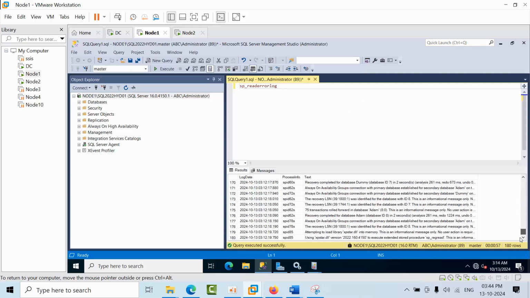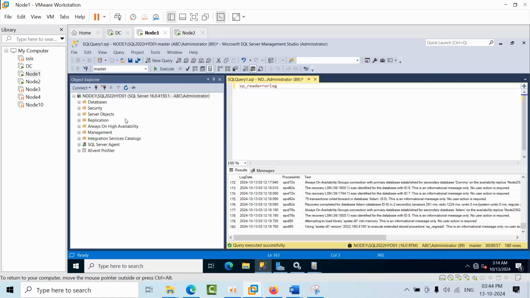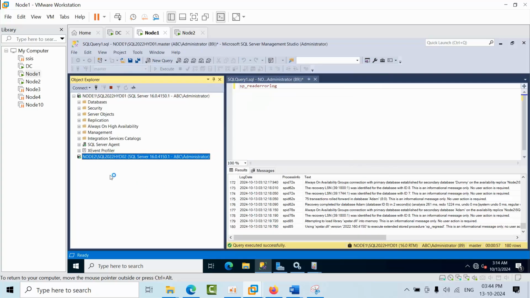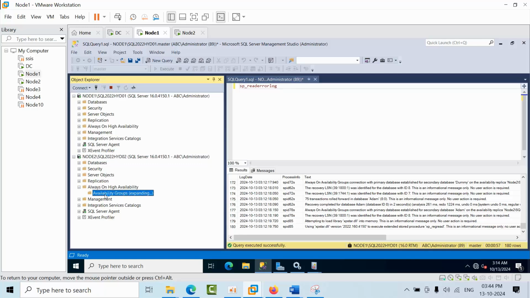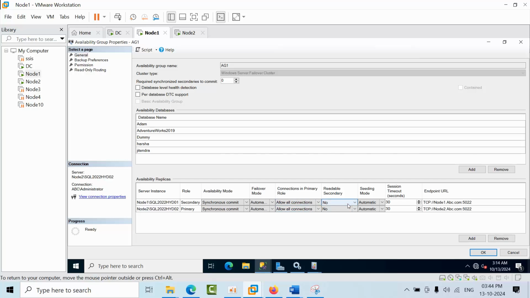So if you come down, everything is good. Only informative messages. Now connect to node 2. Now go to availability groups. Now properties. Now change back to synchronous commit mode, failover to automatic. Now here you can see the readable secondary setting.